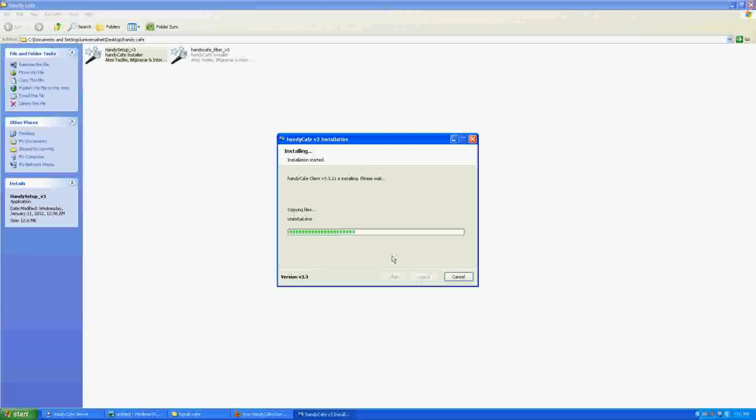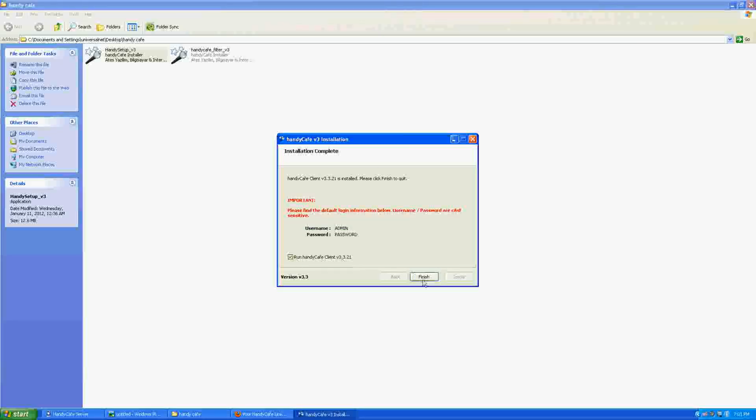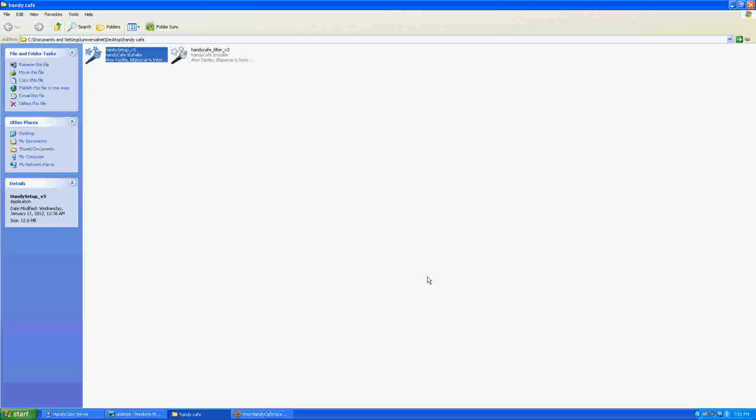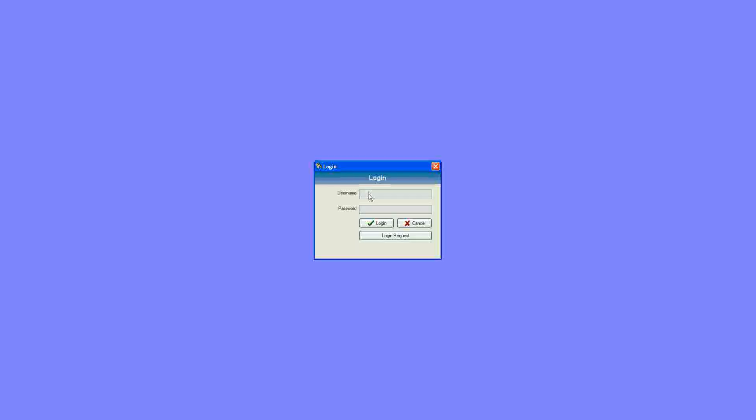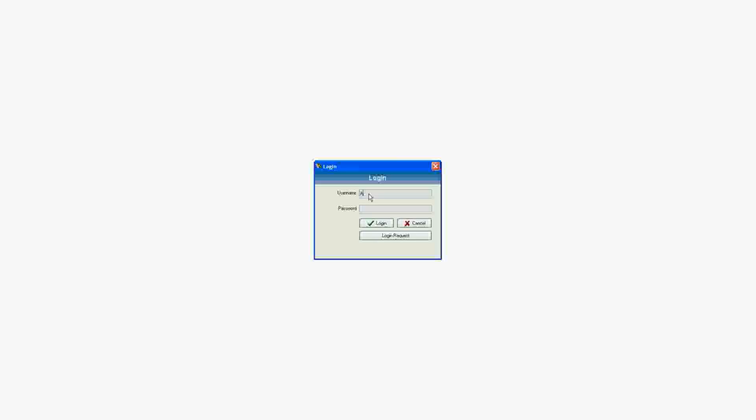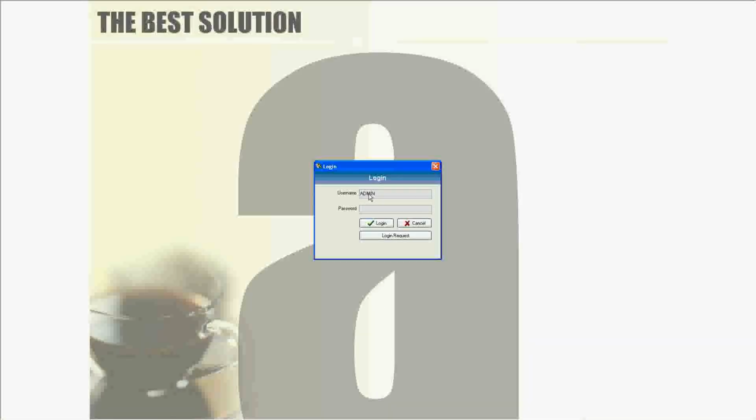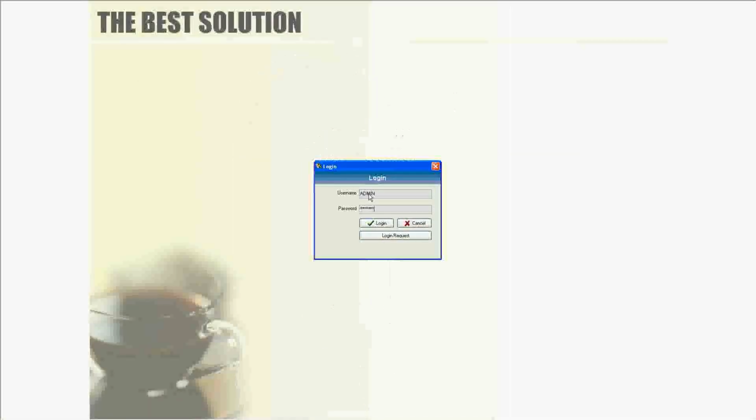After that, once the installation finishes, it will ask to run Handy Cafe, do the finish. If you do the finish, it will ask for this kind of thing. Since you have to write here admin, and the password is PASSWORD. That's it.